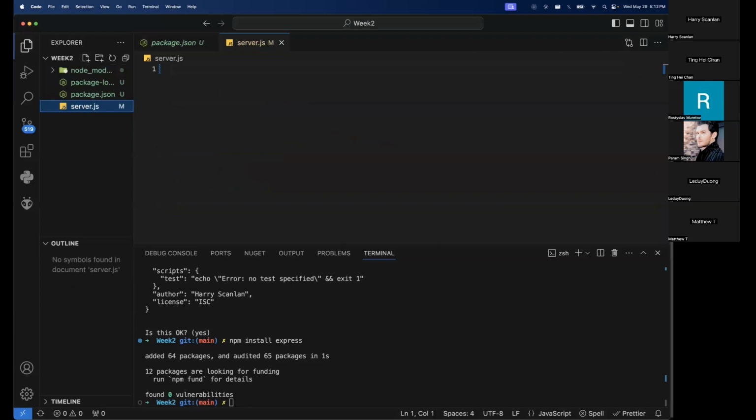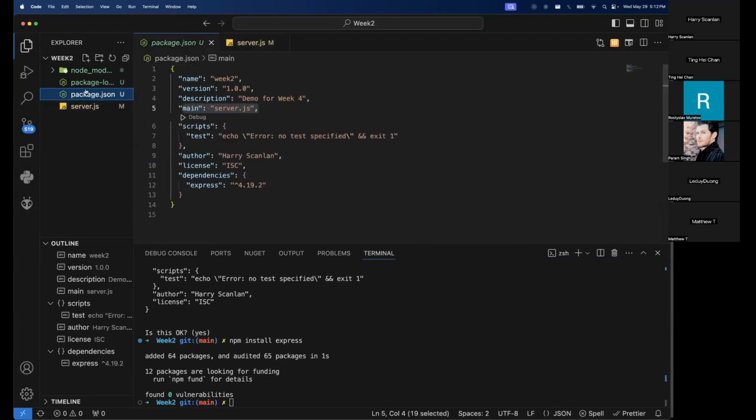And that's about it. Did anyone get that far? Please tell me someone's following along. Yes. Okay, cool. Does the package.json have to be in the same folder as the server.js? Yes, it does. And I'll show you in a second.